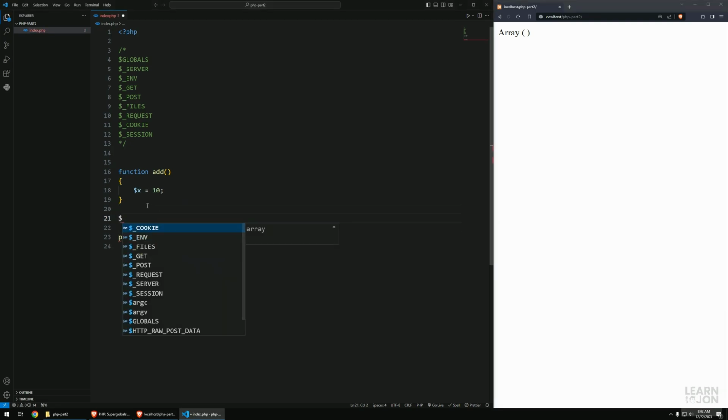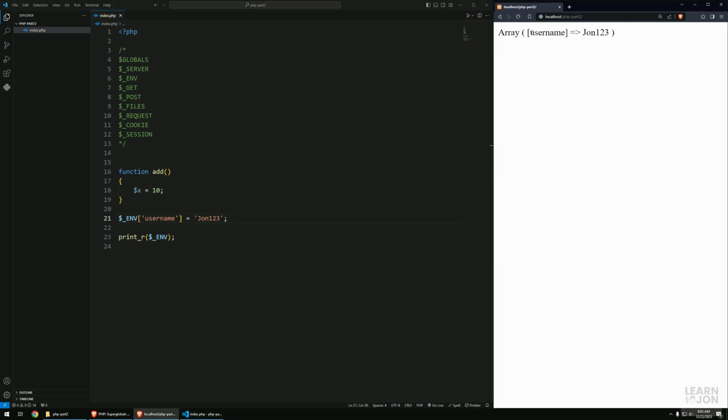Next, we have env, short for environment, which gives us access to all the environment variables. We don't have any environment variables at this time, but if I manually set, for example, username and set it to John123 and then refresh this site, you can see we get username in our environment variables.